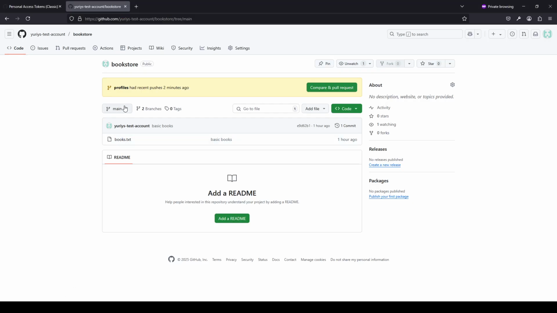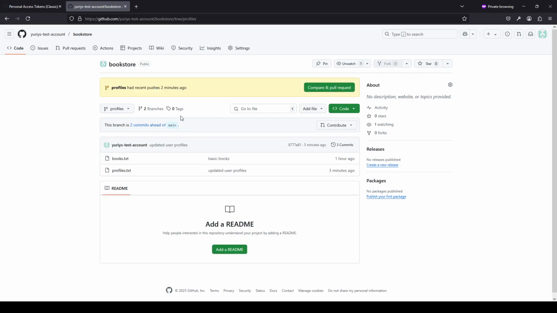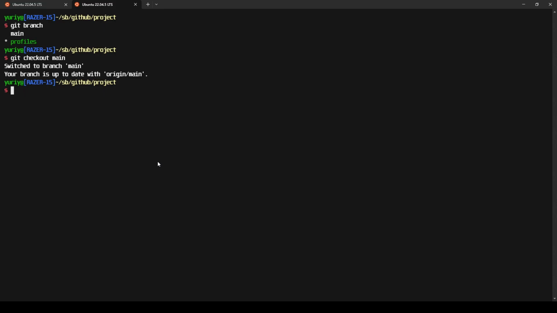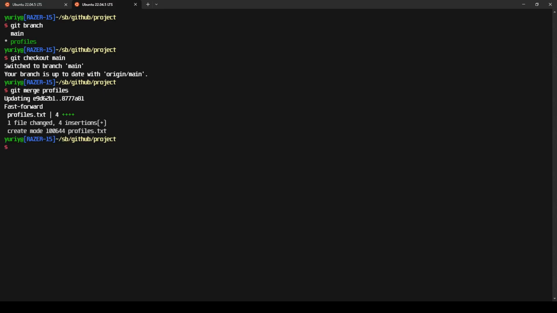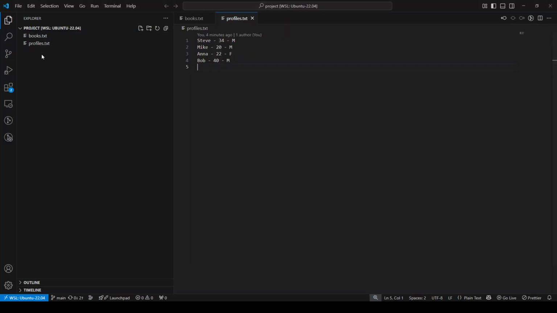Now, if we go back to our profiles, GitHub is telling us, well, this branch, the profiles branch, is ahead of main. So what can we do? Well, we can say git merge profiles if we are ready to bring in whatever changes were on the profiles branch into the main branch. Now we got a fast forward, right? Everything from the profiles.txt got added to our main branch. So profiles here, right?